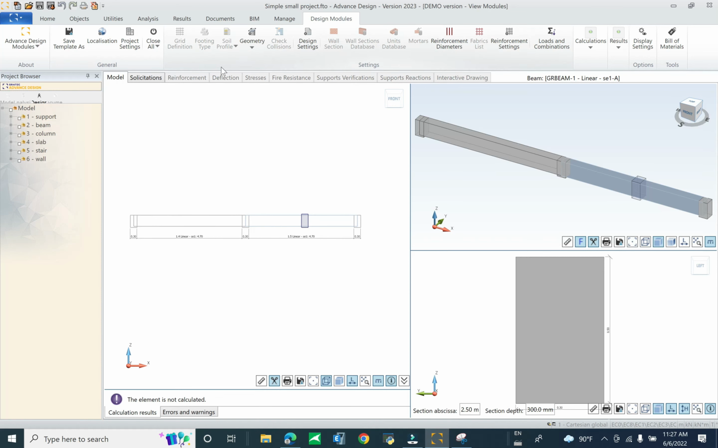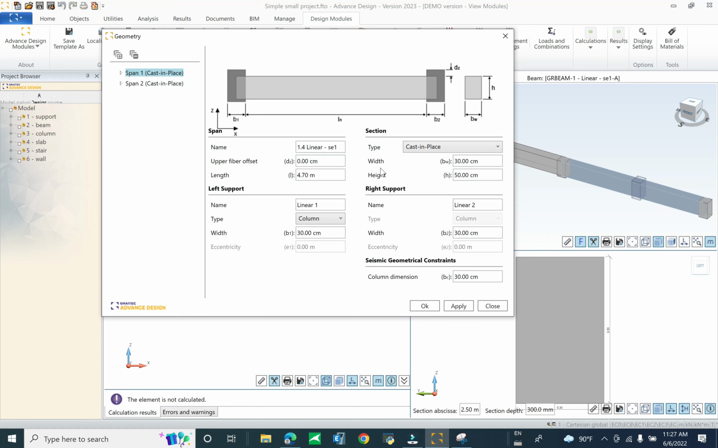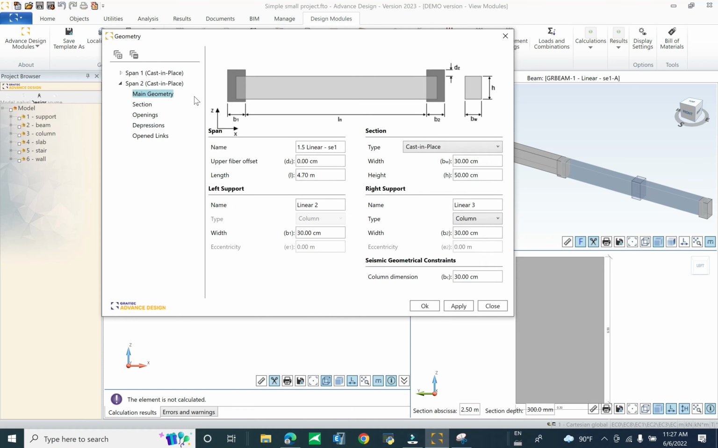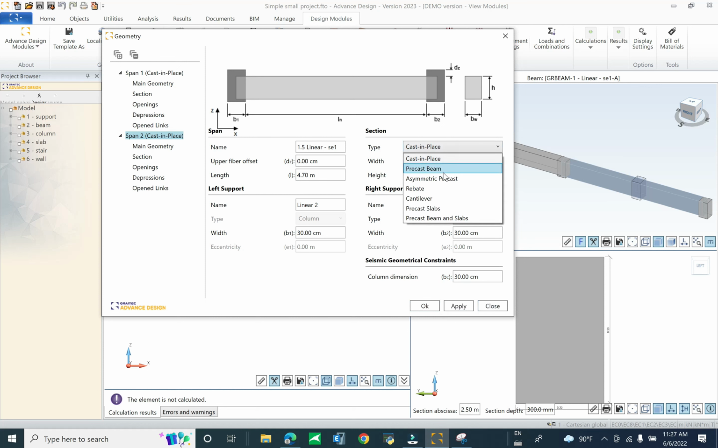And you can check the geometry, you can change geometry, you can change beam name, you can change the width of beam. You can change the width of support, because default support is 30, the dimension of the column. You can change the width and height of the beam, and you can write support, change name, span to span, because we had two spans, one span to span. You see cut in place, this type is cut in place concrete. You can change it to the precast beam.